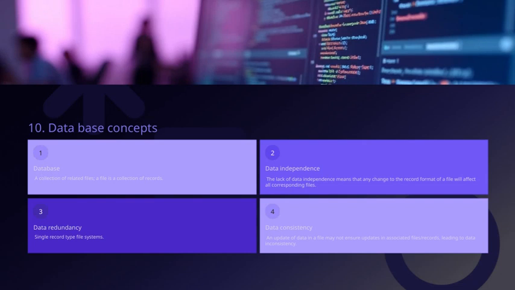Let's start by looking at the challenge of data updates. When you update data in a file, it doesn't always automatically update related files or records. This can lead to data inconsistency, which is a big concern because it means different parts of your data might not match or reflect the latest information. Moving on, a key concept here is data independence. If there's a lack of data independence, any change made to the format of a record in a file can affect all other files that depend on that format. This tight coupling makes managing and updating data more complicated and error-prone.